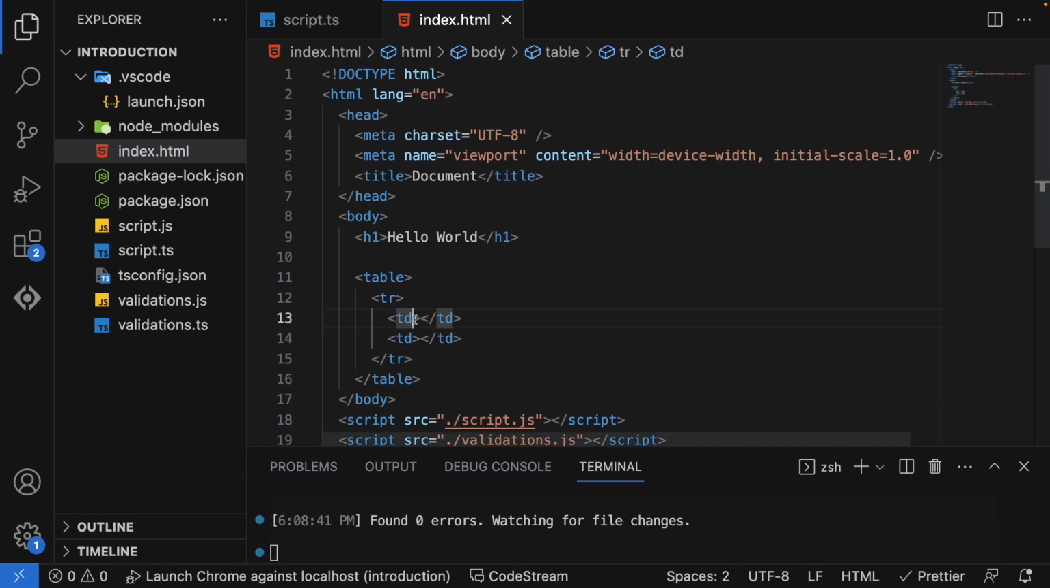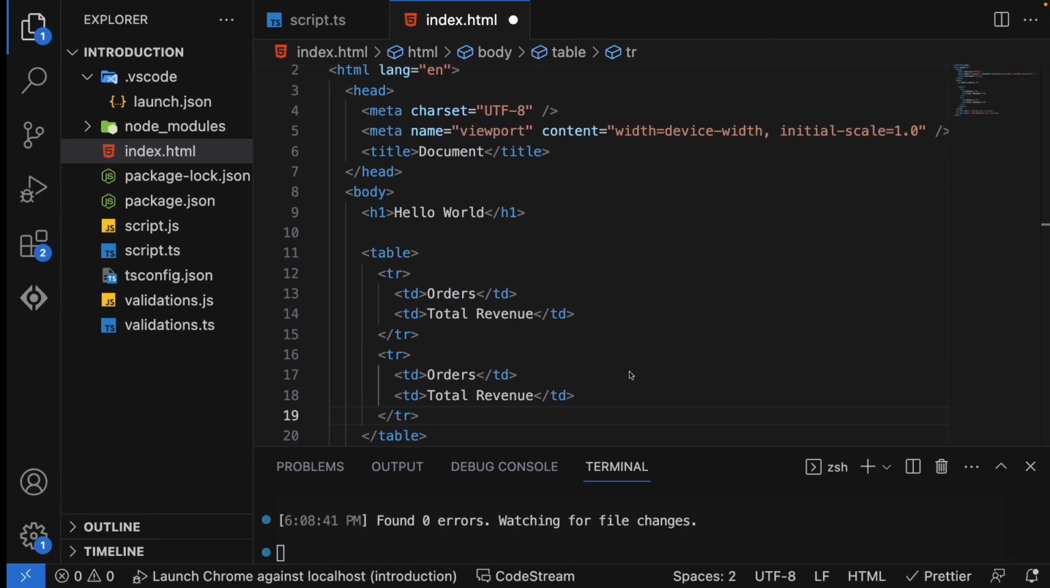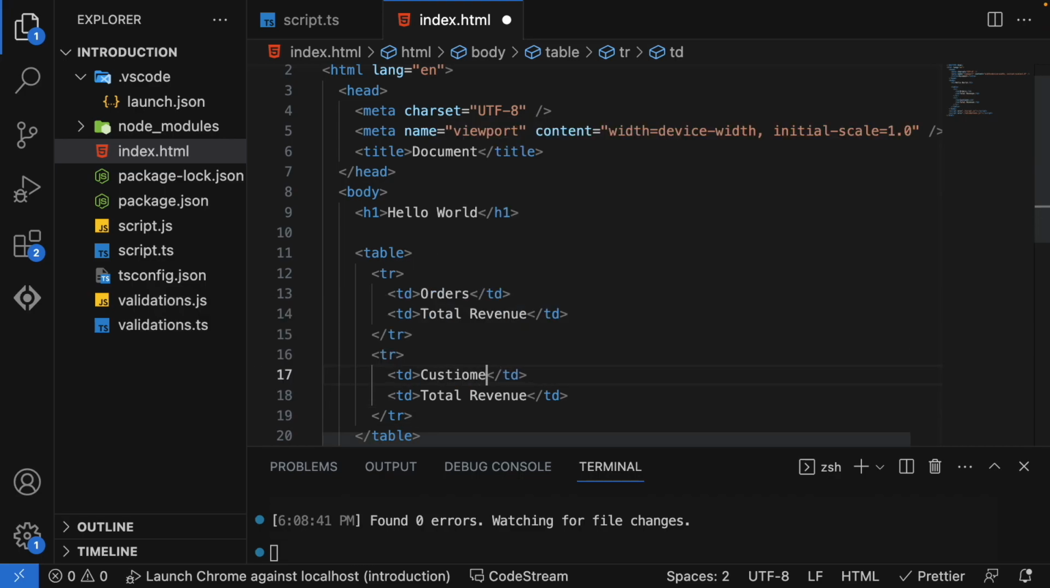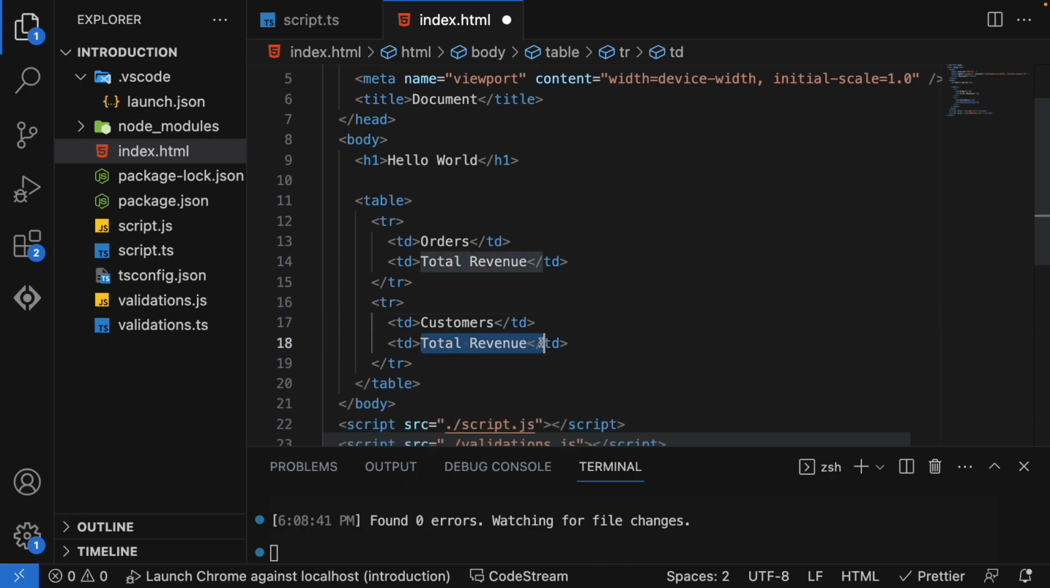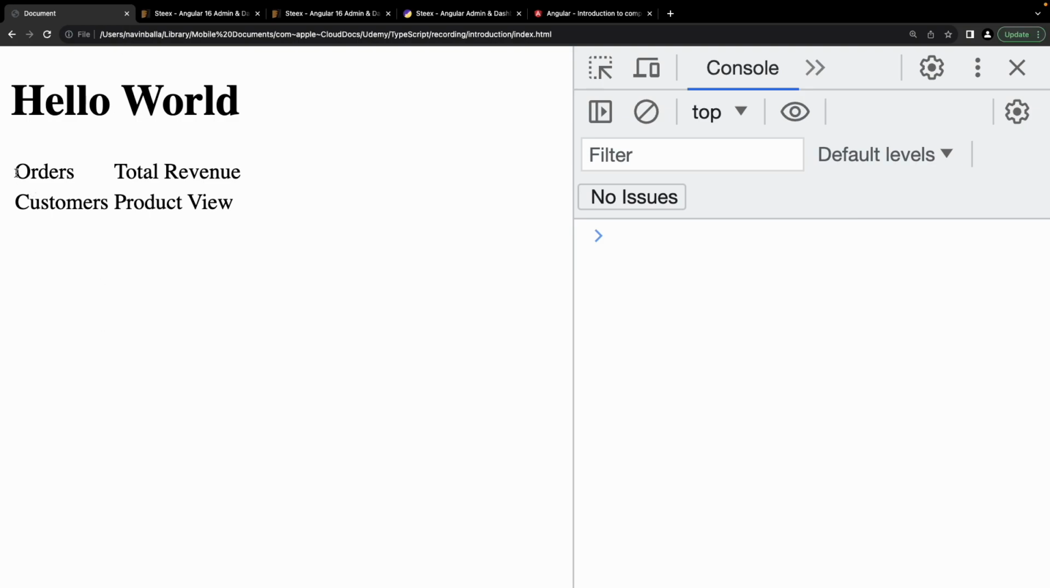The first one, I'll say, is orders. The second one is total revenue. Let me copy the second line. So the customers and the product views. Perfect. Let's see our output. Of course, it will not be great. I just want to create a small example of how the Angular framework is designed, not how to write Angular code, but how the framework is designed at the compilation level or the framework design level.